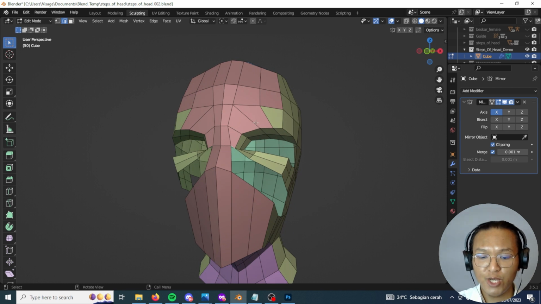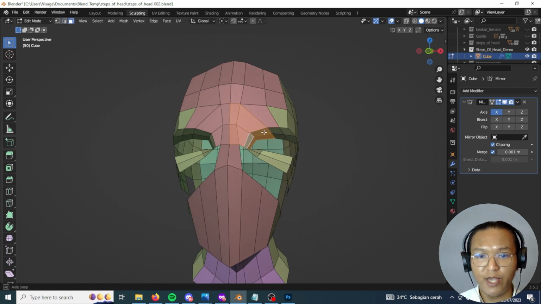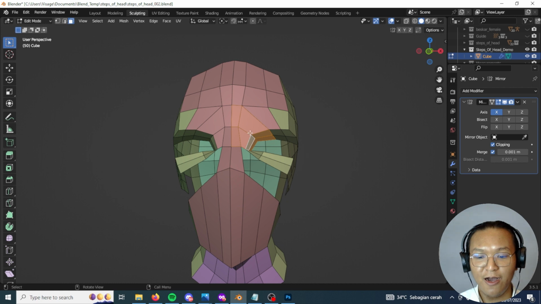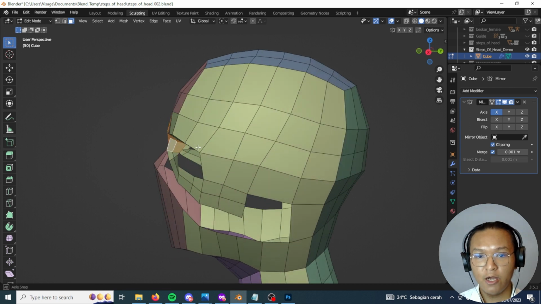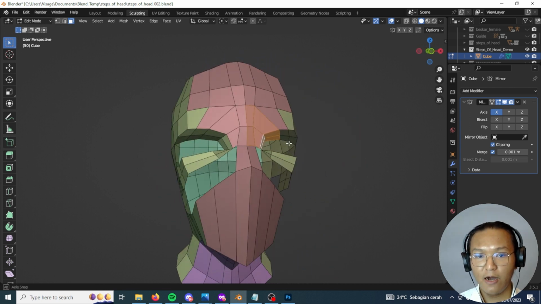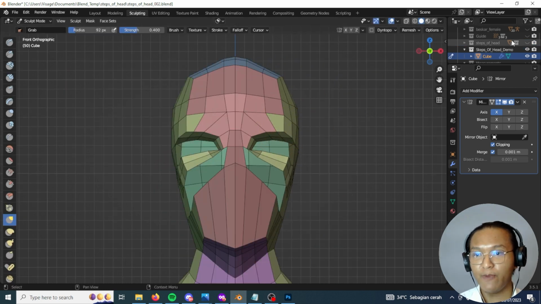So as you can see, now these 2 create a continuous loop from one side of the orbit to the other, and that's what we are aiming for. So yeah, let's shape it again. Just a little bit of shaping, and I think we are done.